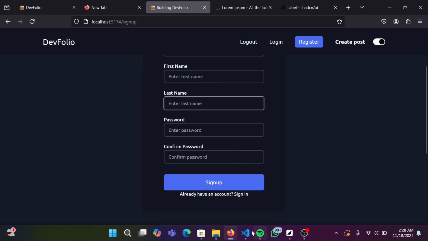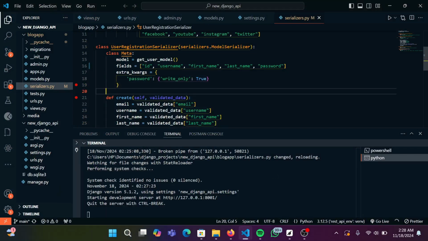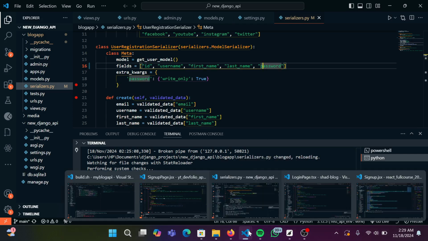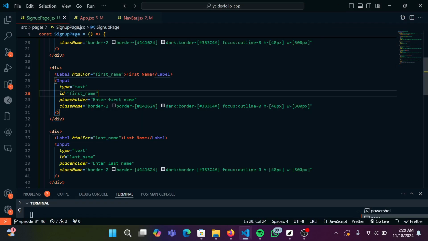So over to our backend, let me show you something. For you to create a new user, we need the username. These are the fields here. We need the username, the first name, the last name, and password. The fields must be these names exactly the same way: username, first underscore name, last underscore name, and password. So right now we are going to use React hook form to validate and also submit this form data, right? So let me make this a bit smaller.